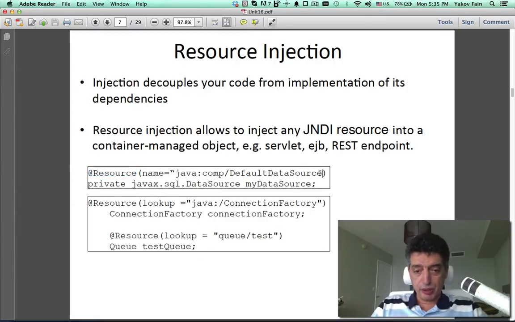In this example, I show you how you can inject the reference to the data source object if you would be working with relational databases, for example. So after these two lines, the variable myDataSource will have a reference to the instance of the data source. After that, you can get a connection to the database and work with it.